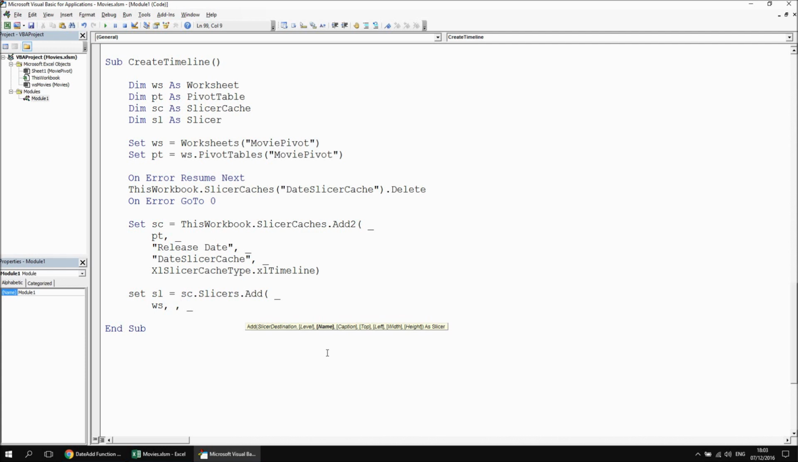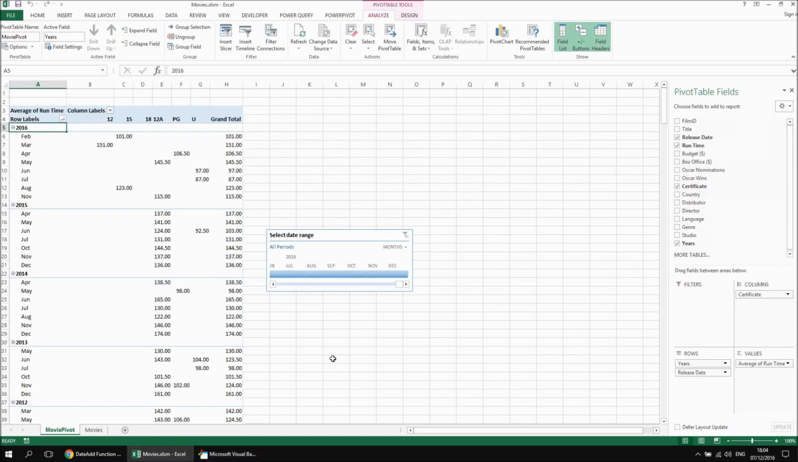Anyway, the name of my slicer is going to be called something really simple like date slicer, so again I can reference that later on. Then the caption, I can set that to be something like select date range or something along those lines. And then I'm not going to specify the top, left, width or height properties for the slicer at this point. I'm going to set those separately just in a moment once we've created the actual original slicer. So if I run that subroutine and have a quick look back at the Excel workbook, we'll now see we've got a new slicer with the ability to choose dates.